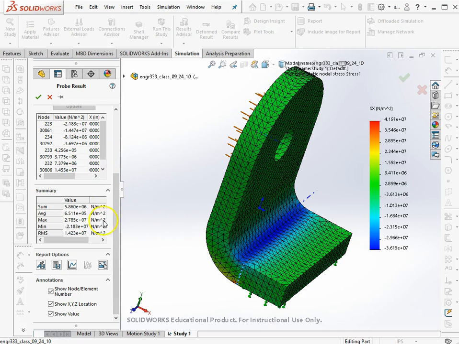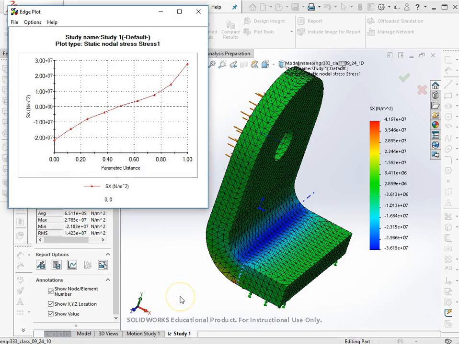You can get a max and min, that might be useful, but even more useful is to use these other features down below here. This one in particular, if you click on this, you now see how the stress varies on that line. Now this is pretty good, not bad, gives us a quick idea.